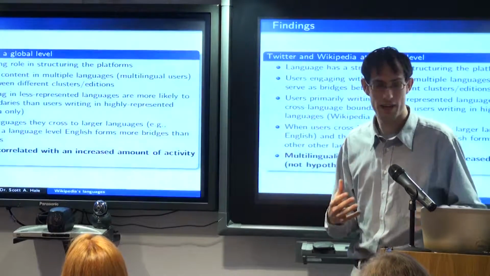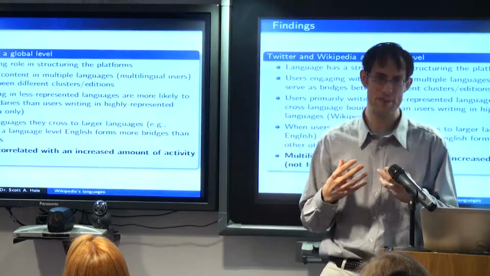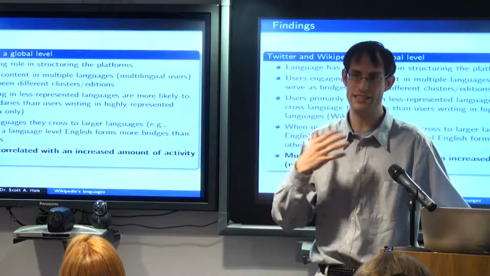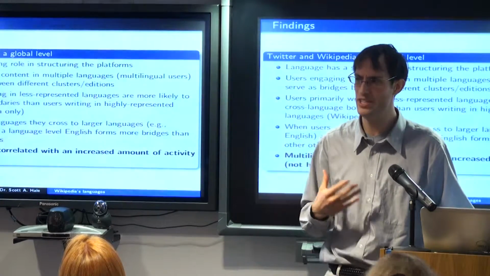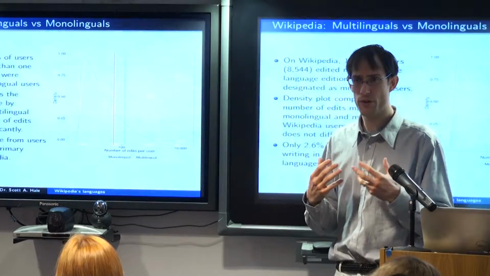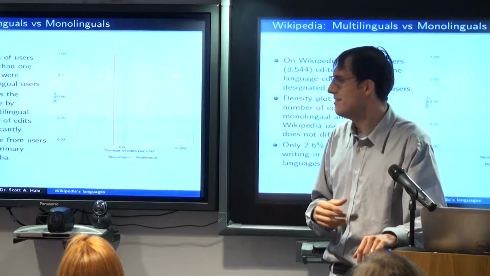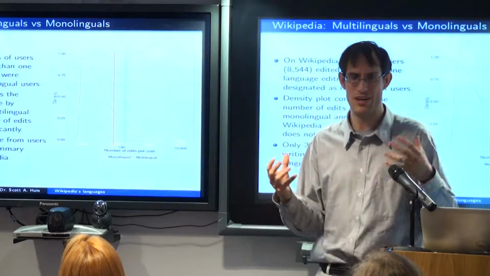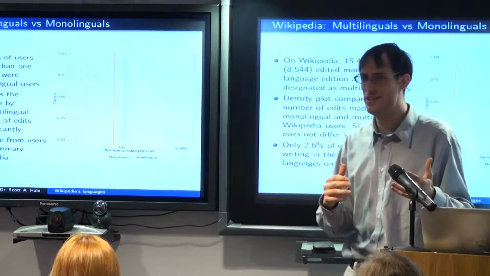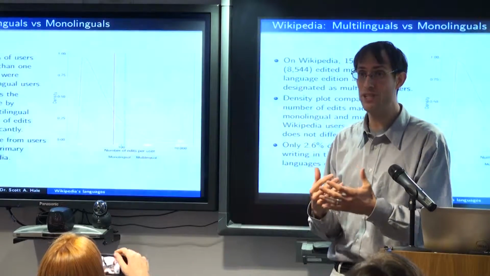So last thing, I'm really excited about is people who are editing multiple languages, because not only do they have this possibility of introducing new content and starting to perhaps overcome some of these divides in the content that I set out at the beginning, but they're also really active. And on average, the 15% of users that are editing multiple language editions of Wikipedia are making nearly 3 times as many edits than the users who are only editing one language edition.